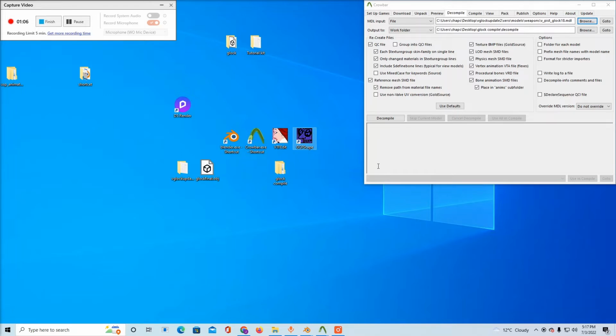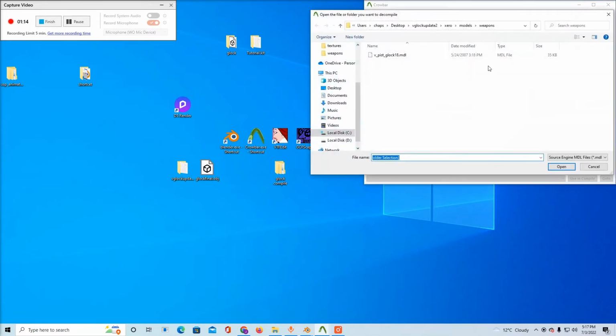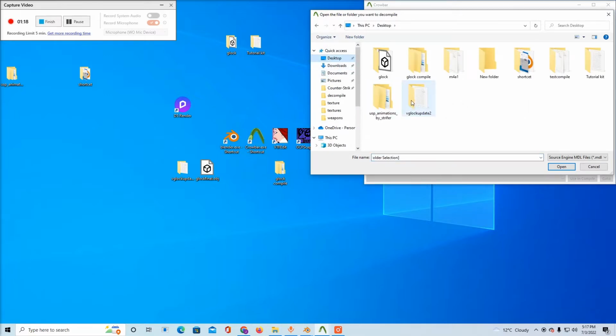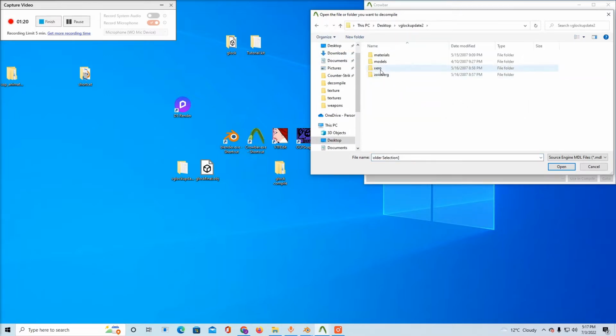The next thing we want to do is open up Crowbar here and click the Decompile tab. We want to click Browse for the MDL input, and then go over to the skin we downloaded. I'm going to be compiling for Zero's animations, so I'm going to click 0 here. I'm going to click Models, Weapons, and the vpist underscore MDL and open that up.